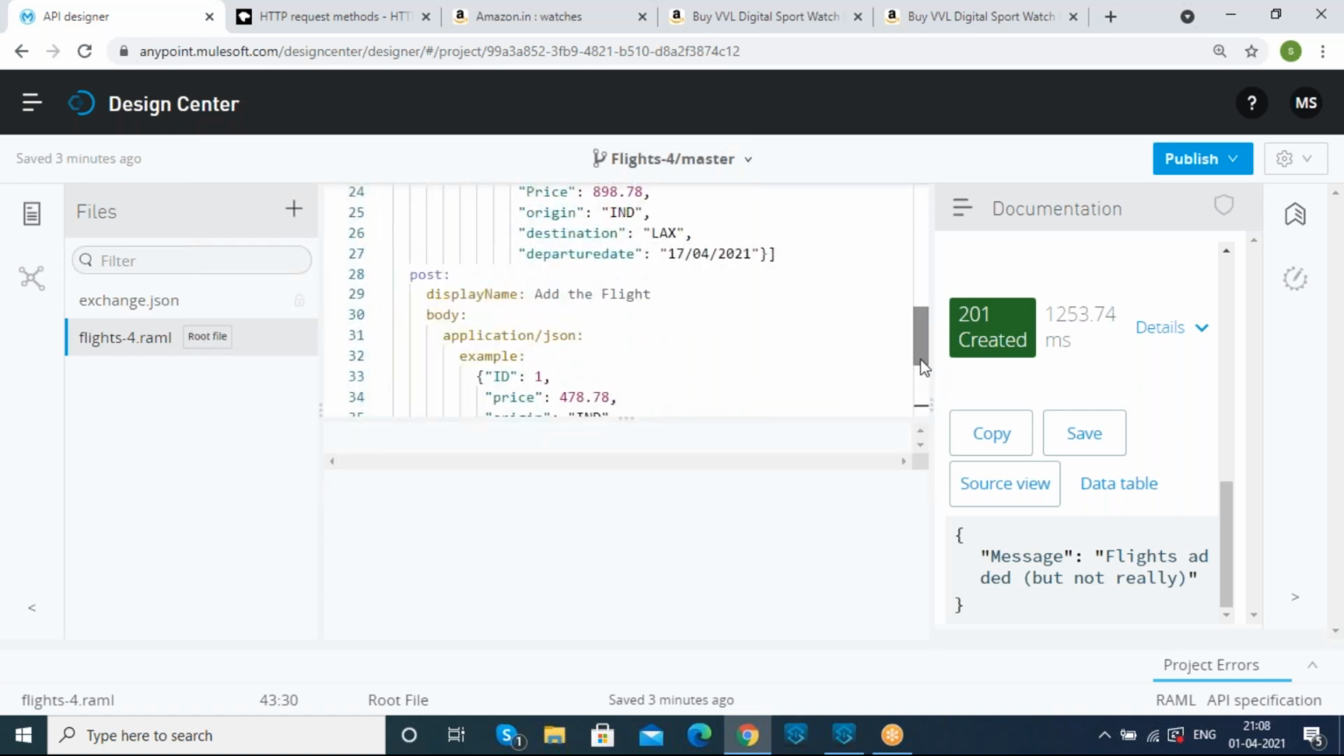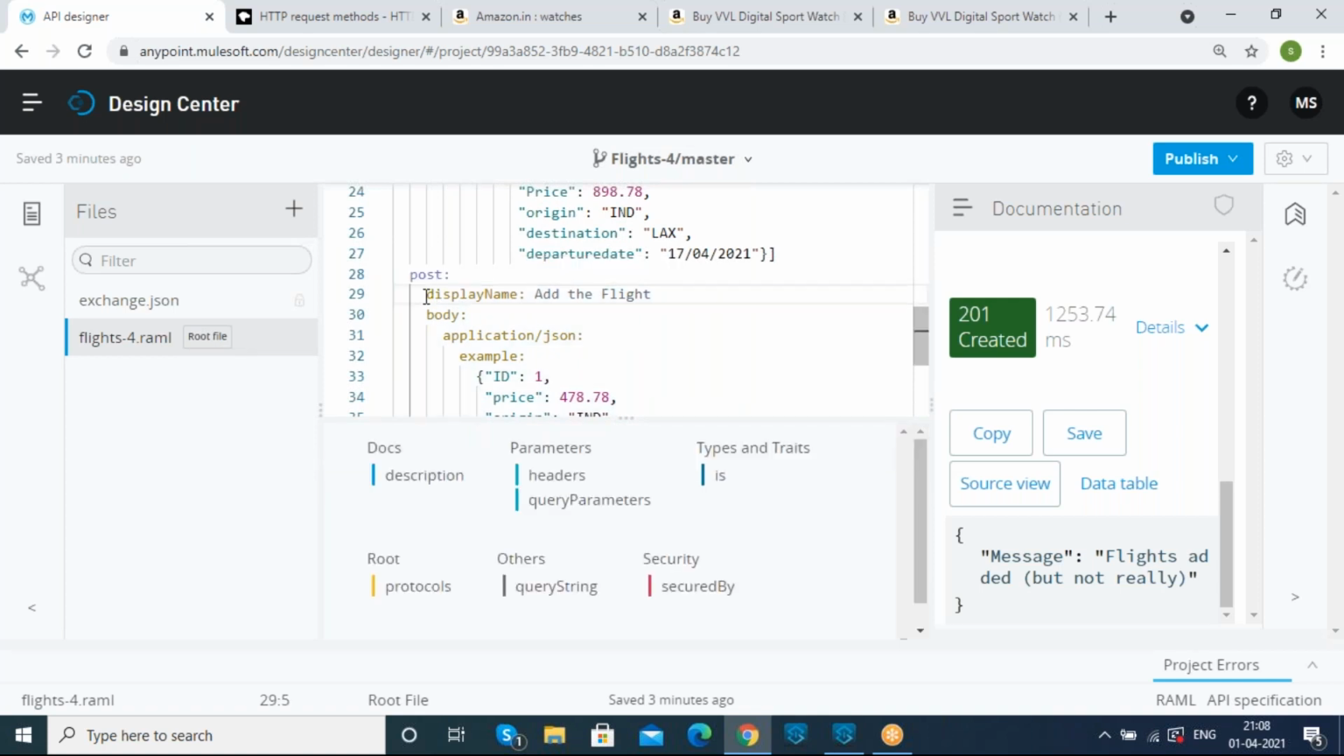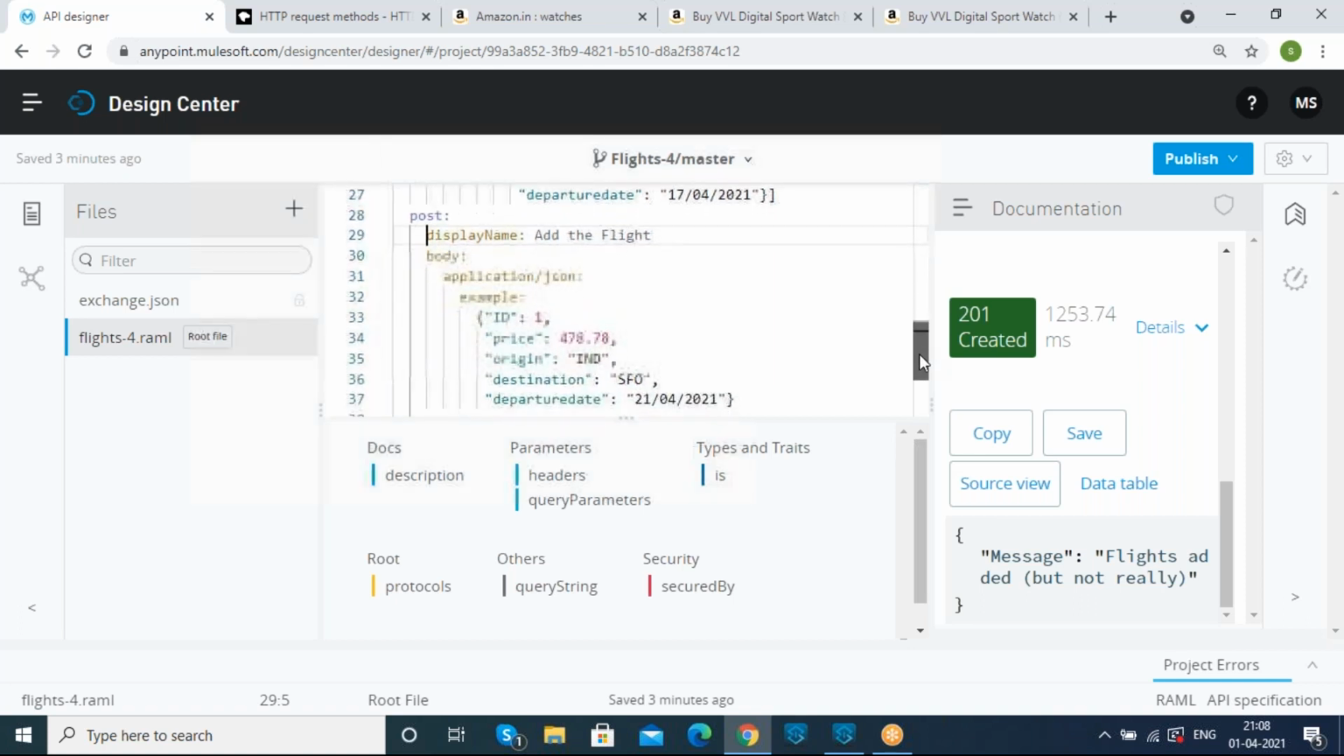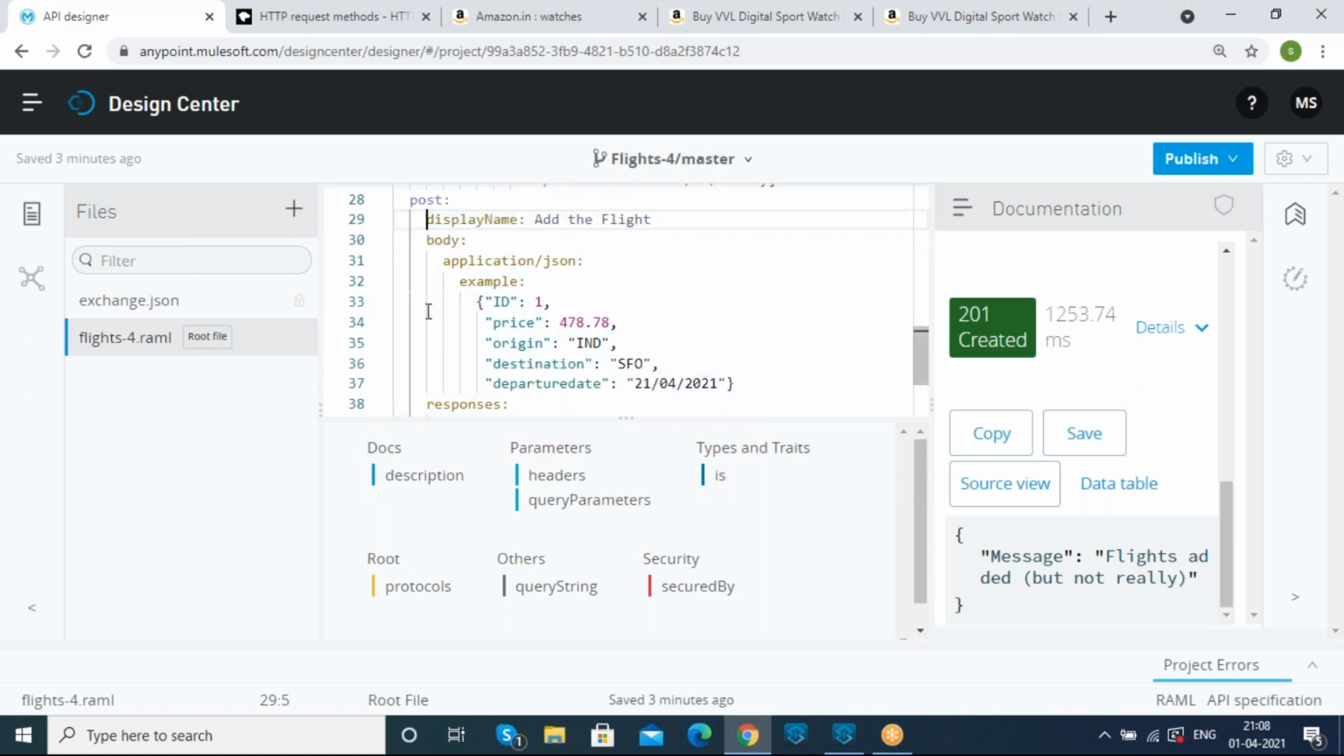Actually, yesterday also I said for you. Below the methods, we need to put the responses. Already below the post method, we are using the display name, right? So exactly in the straight line of display name, I pick the responses. Straight line.